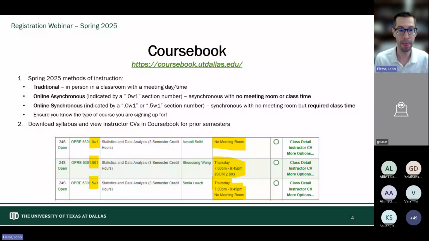You can also see the syllabus and the instructor's CV in Coursebook for prior semesters. So UTD requires instructors to post their class syllabus by the first day of class. So what that means is if you're adding classes for spring now, you won't actually see the syllabus for that class until right before the semester begins. So if you want a little bit more information about the class, it's helpful to go back to the previous semester and look at the syllabus from the previous semester, which is already posted in Coursebook.